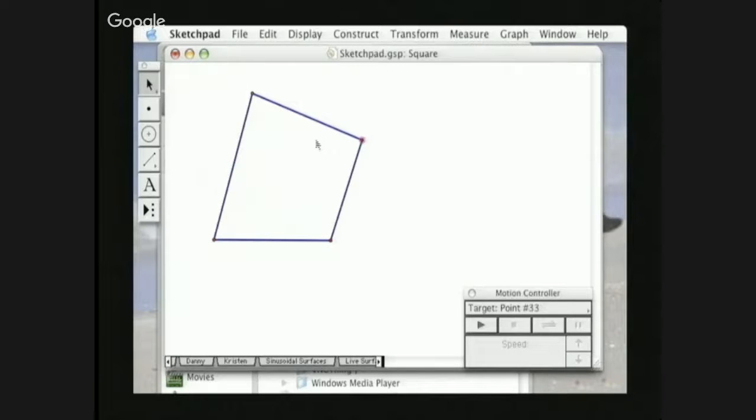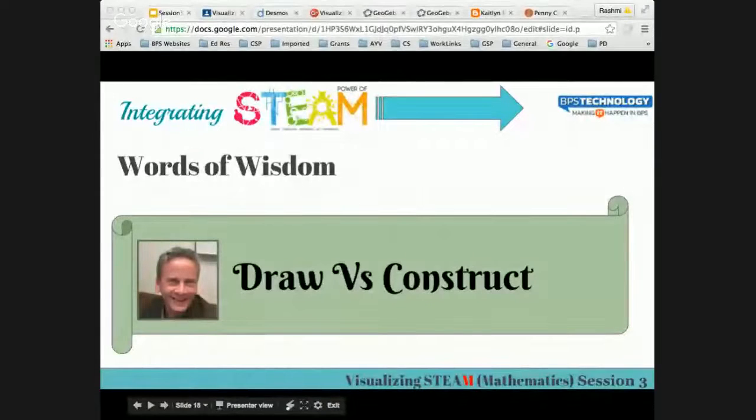So that was Nick's explanation and the emphasis on the importance of draw versus construct, and really recognizing that mathematical definitions are core to constructing a mathematical shape, or even recognizing that. And within Sketchpad, students, while doing constructions, really have to think about it and have to implement mathematical definitions in order to achieve the desired effect, or in this case, building a square which passes the drag test. So thank you, Nick.